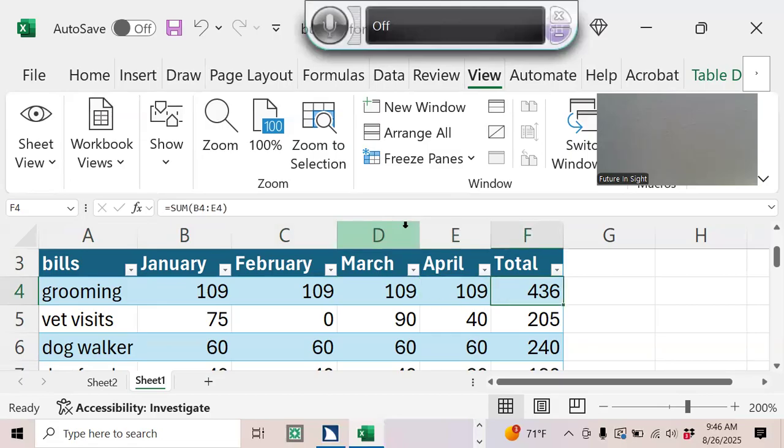436. F4. Okay. So I didn't quite know. I'm going to go to the beginning of the region. Grooming. Control left arrow. Grooming. So if I arrow to the right, 109. B4. I have to remember that's January. Okay, that's kind of pretty easy to do. We know we have January, February, March, April. So if I arrow to the right, I know it's February, and for grooming, 109.